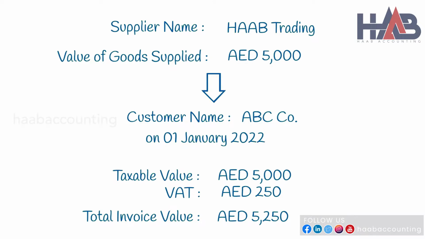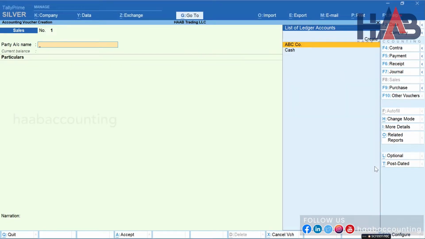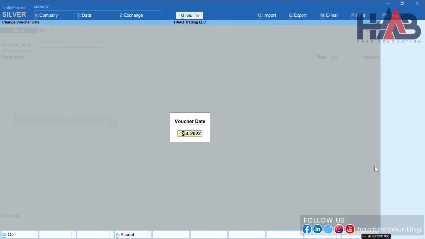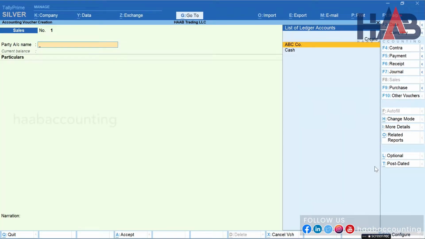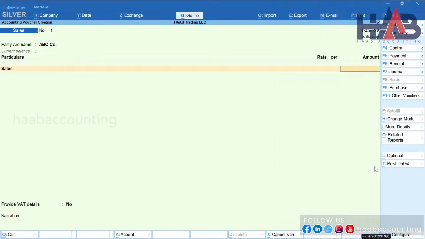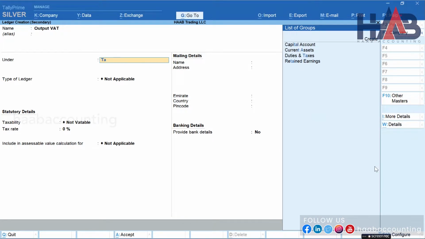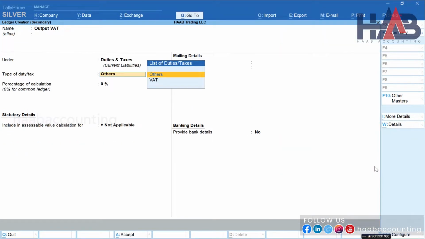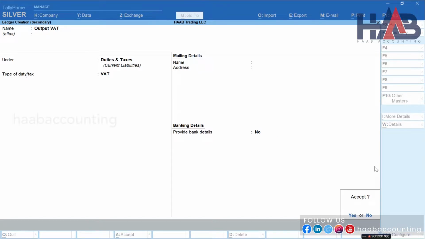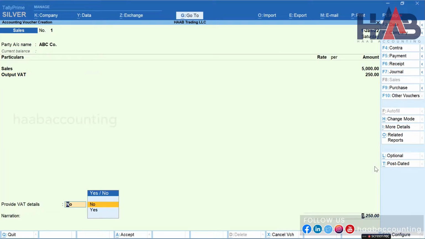Let's do this in Tally Prime. Open Sales Voucher. Enter the invoice date, January 1, 2022. Select the customer, ABC Company. Enter the taxable amount, 5,000. Select Output VAT, if you already created, otherwise, create by clicking Alt+C. Type ledger name as Output VAT. Group it under Duties and Taxes. Select the type of duty VAT. And save it. Then save the sales entry.